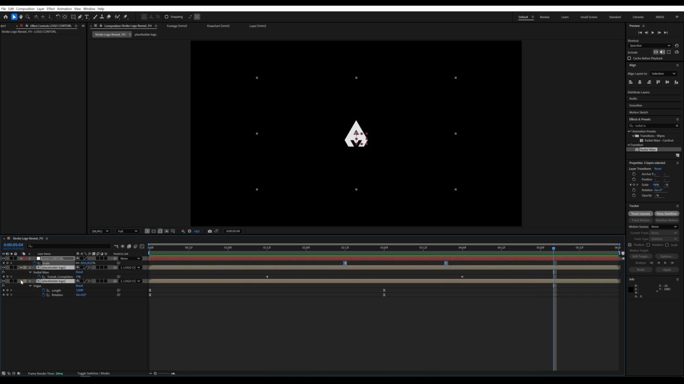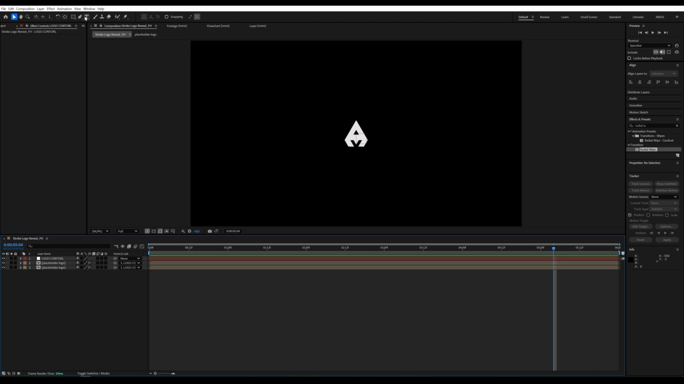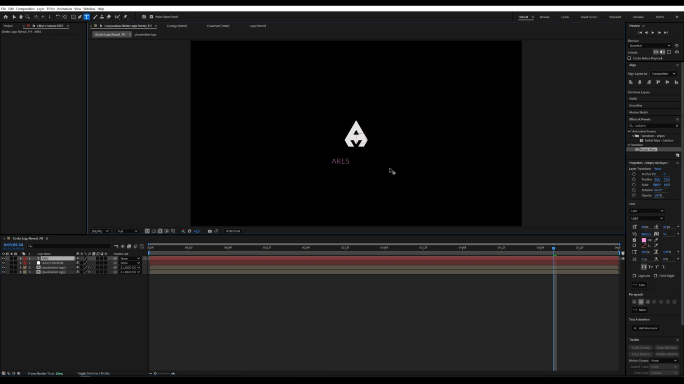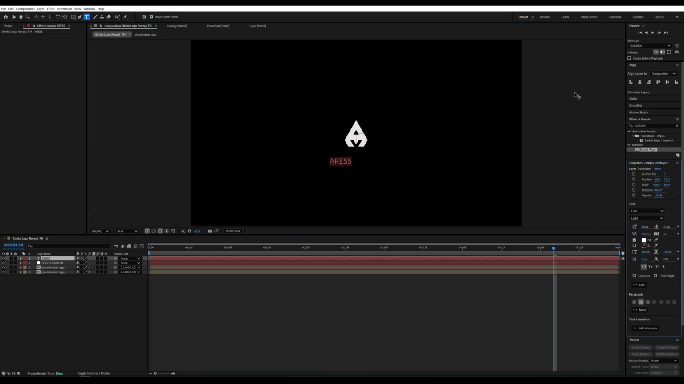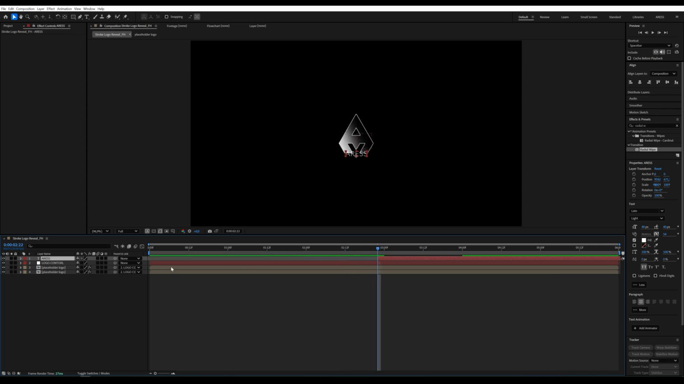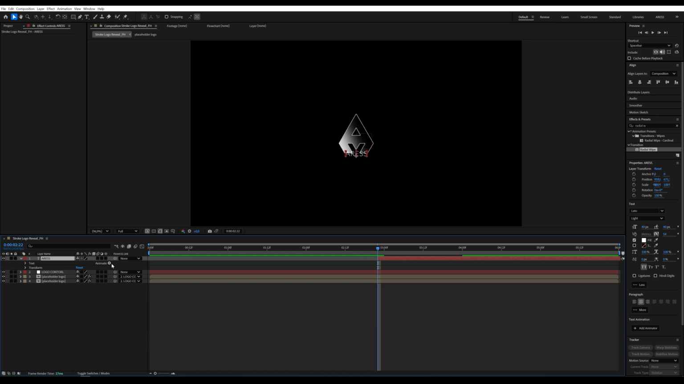Now let's add text. Add any text. Set the font and color, then move it below the logo. You want the text to appear at 3 seconds, so set the layer's start point here.